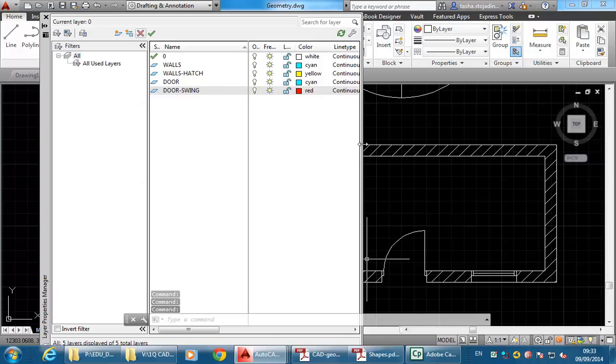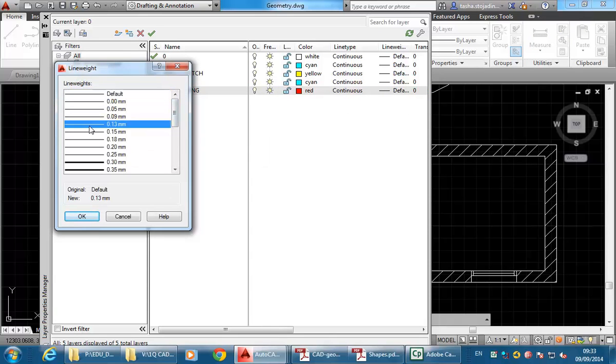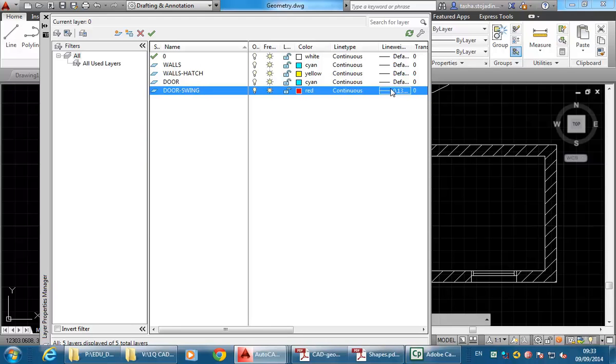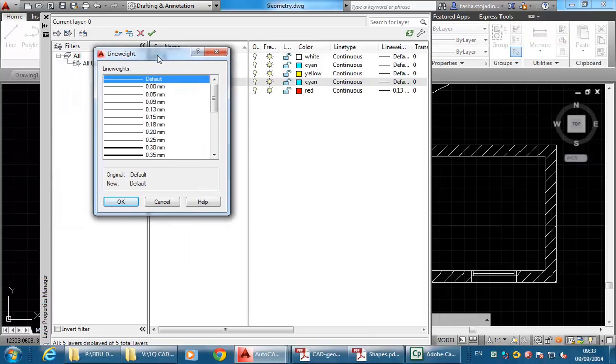Then I'll just make this a bit larger so I can see the line weight. And so with the door swing there, we want that to have a light line weight. So I'm going to make that 0.13. And I'm just clicking onto the, again, where it says default there. So the door, I'm going to change to, we'll just do it 0.25 for now.